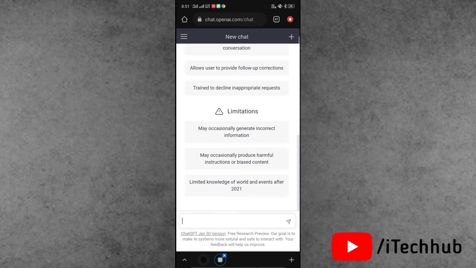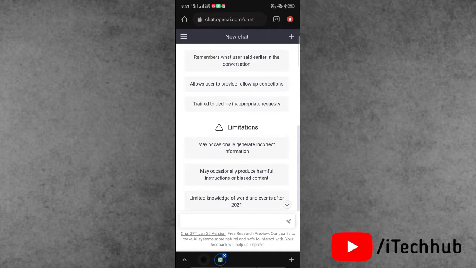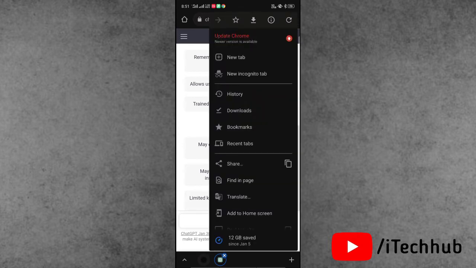Now first of all, open any browser. In my case I will open the Chrome browser, and in the top search bar, search chat.openai.com. It's the official website of ChatGPT. Open it and log in to your account.